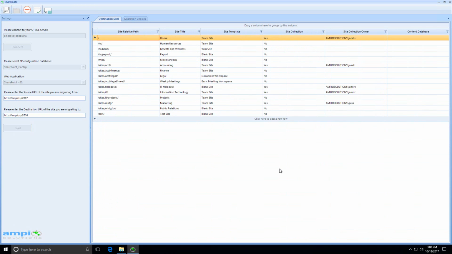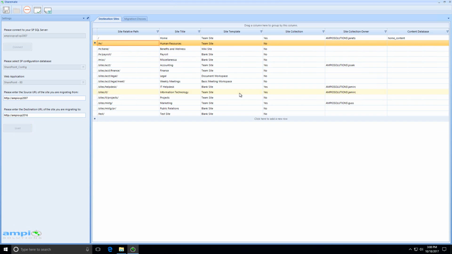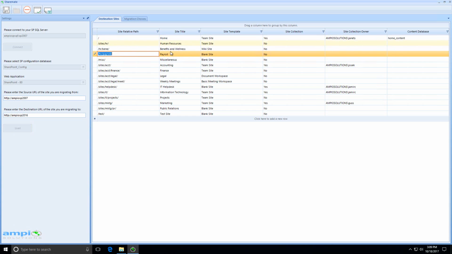Now I will go through a migration scenario to help you understand how this works. So we'll start with the root site. We're going to keep it the way it is. We're going to give it a content database name, home content. Right now, the HR site is a subsite of the root site, but I want it to be a site collection instead. So I will change URL to be sites HR.